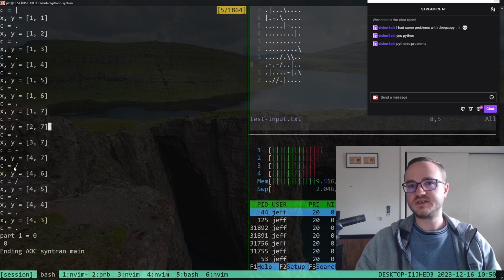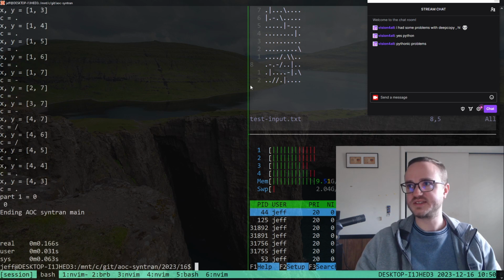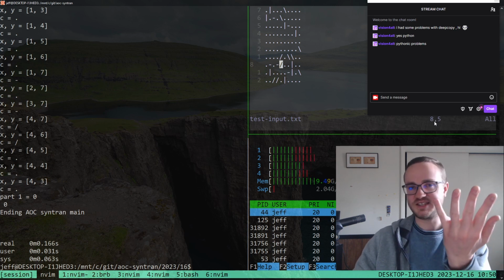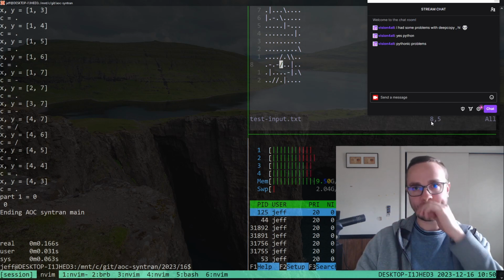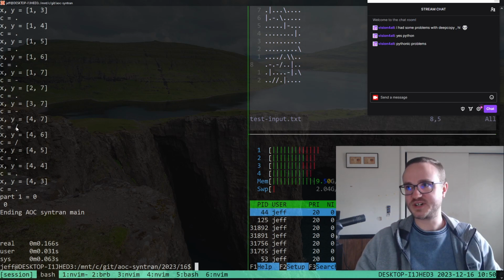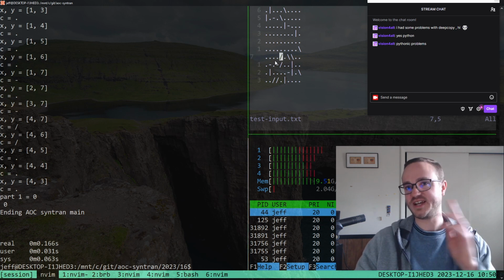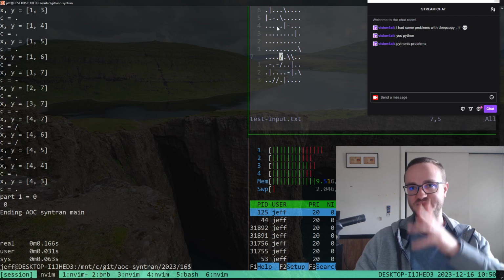I think that's right. So we hit the slash at 4, 7. The text editor says 8, 5 because it's 1-based indexing and it has them in the other order. So 8, 5 is really 4, 7. So we hit this at 4, 7, and then we start going north. So we hit this one at 4, 6, but I haven't handled this case yet, so it just keeps going north.